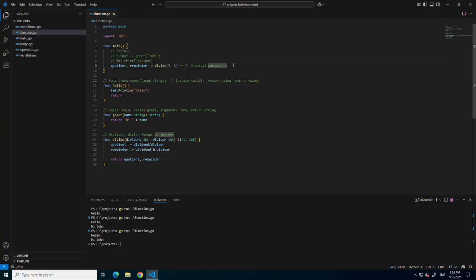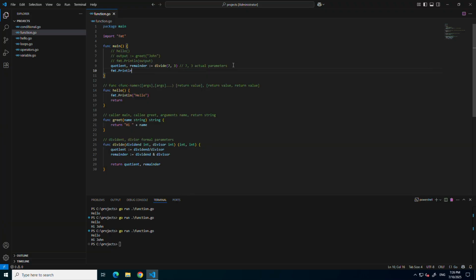Now let's try and print the output, quotient and remainder.